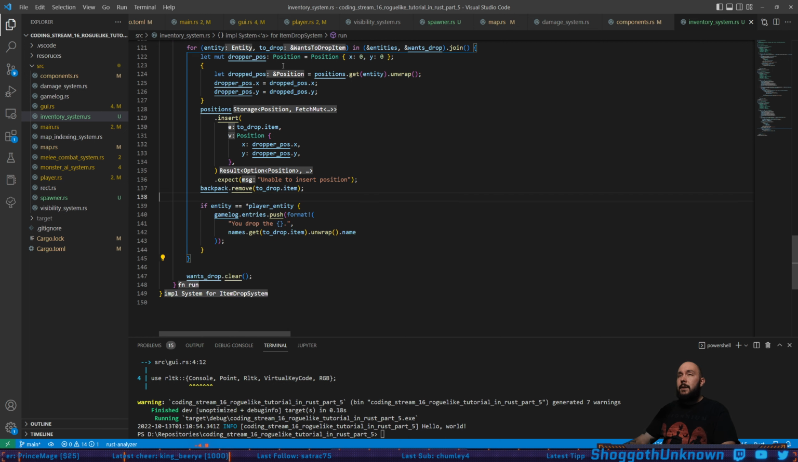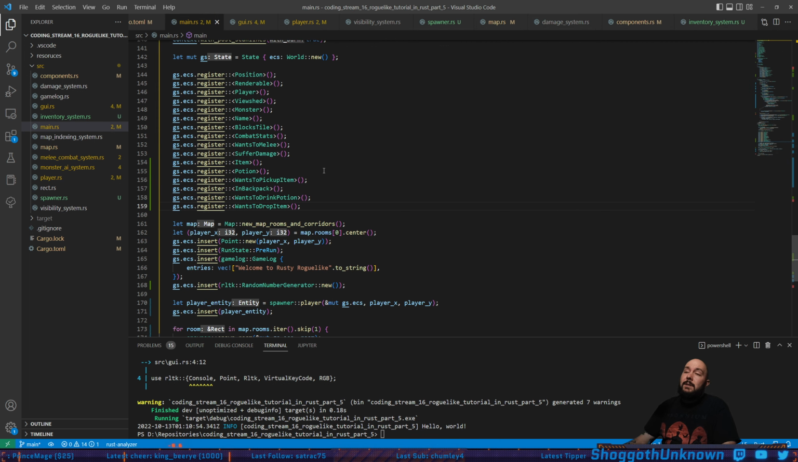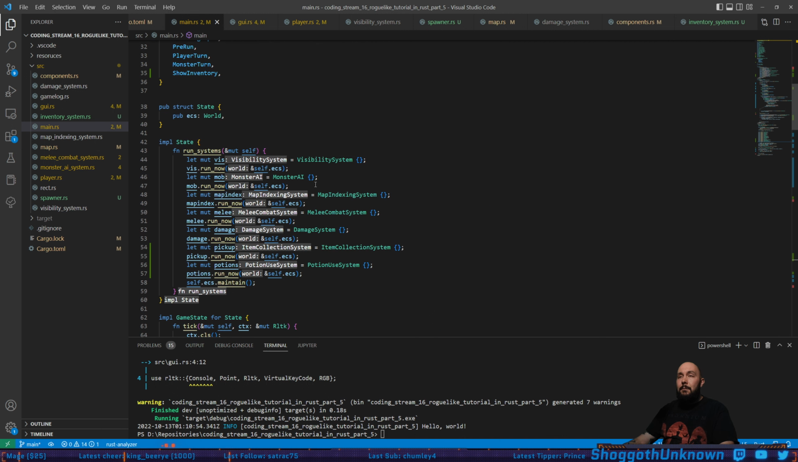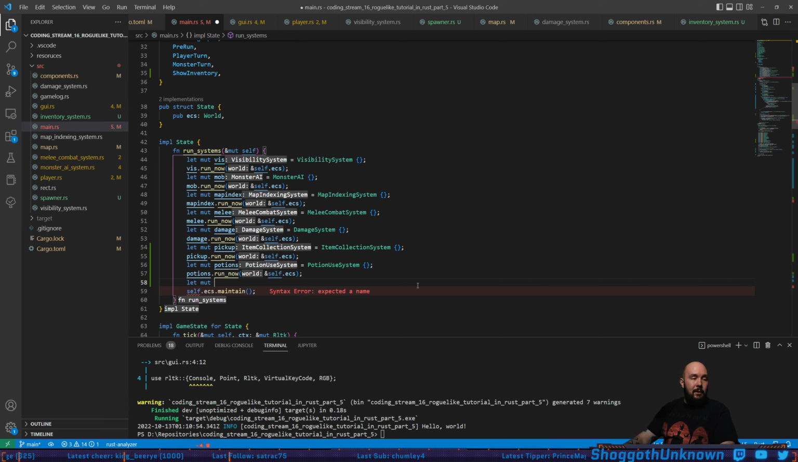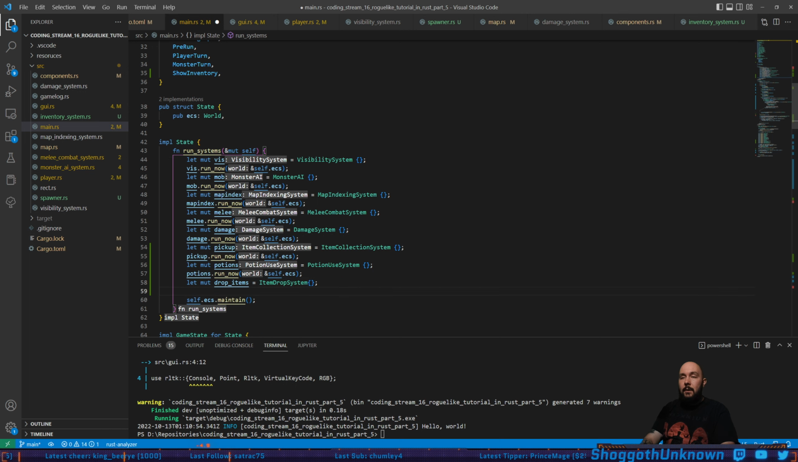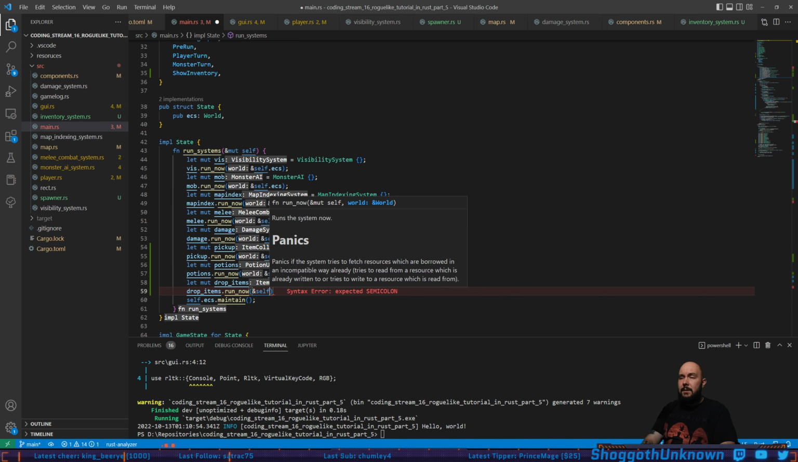And then we'll register it in main. It's crazy because we didn't really do a lot to enable dropping items. There's not a lot going on there. I'll go over it in a moment. But that's very minimal code. Let mute. What are we going to call this one? Drop items. Okay. Drop items equal item drop system. Drop items dot run now and self.ecs.